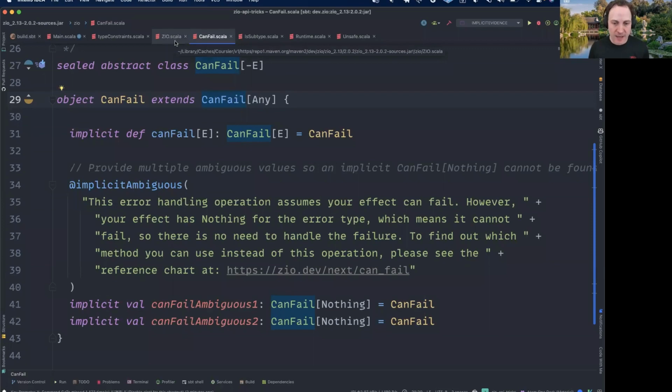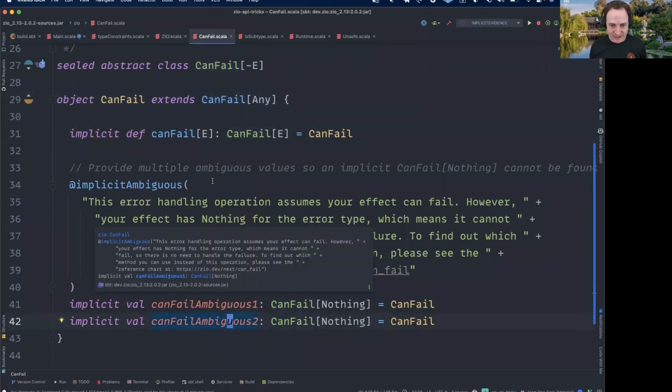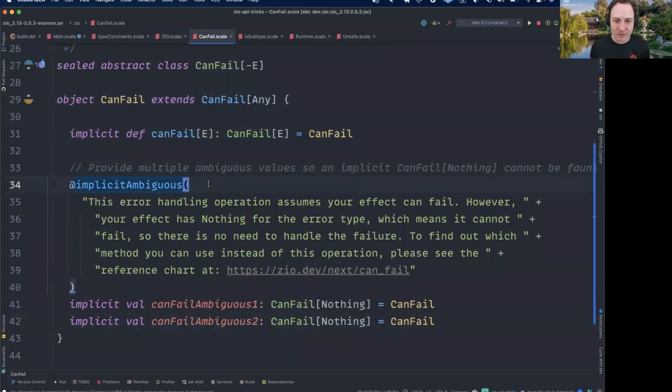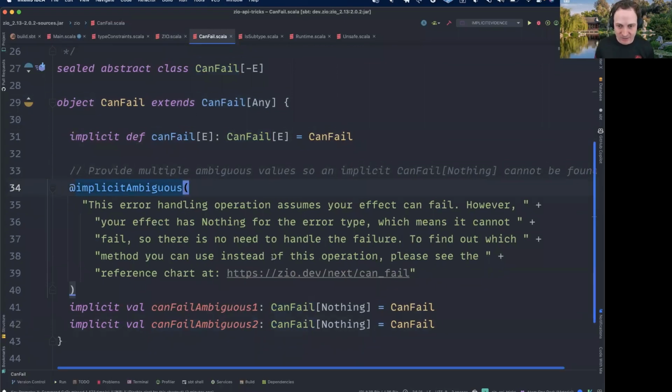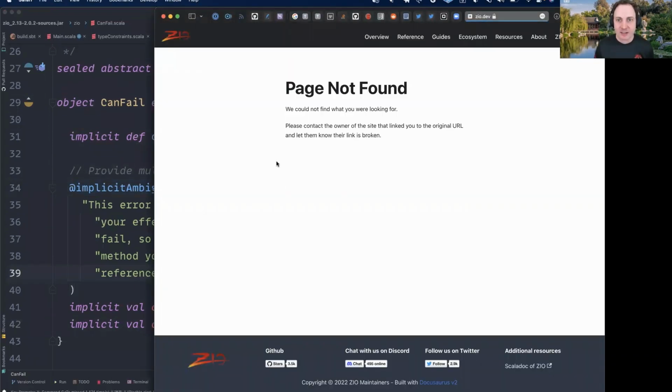But the upshot of all that is that if you ask for a CanFail for any type except Nothing, it's just going to give it to you from line 31. Then it's not going to say anything. And if you ask for a CanFail of type Nothing, it's going to blow up because it's ambiguous, and it's going to give you this lovely and also voluminous error message here. And if you want to even click through to the link, I think we should see a nice table, as long as we haven't screwed up.